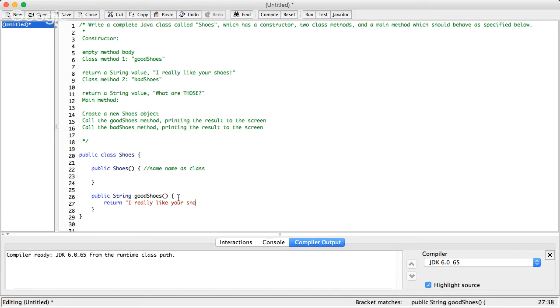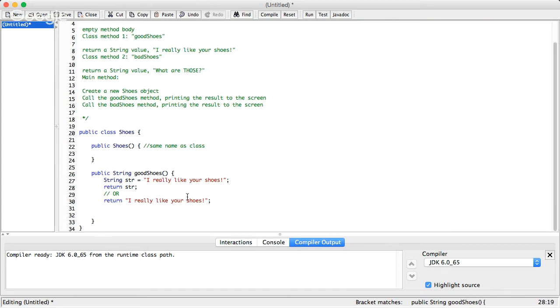There are two ways to do this. You can either directly return that string, or you can store that string as a variable. What we can do is just string, I really like your shoes. You need to call it something. String str. Another thing I'd like to point out is that people tend to forget the semicolon at the end of every statement. Please remember that this semicolon is what tells your program that you have now reached the end of your statement.